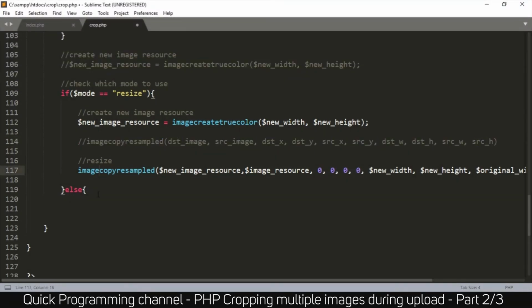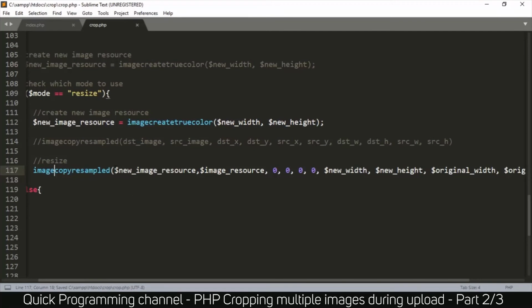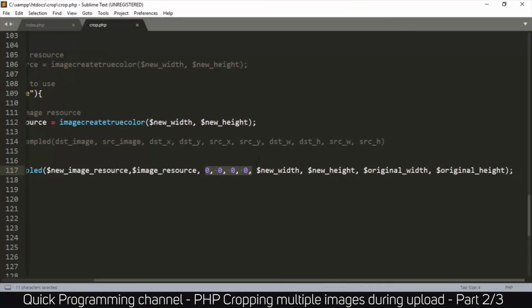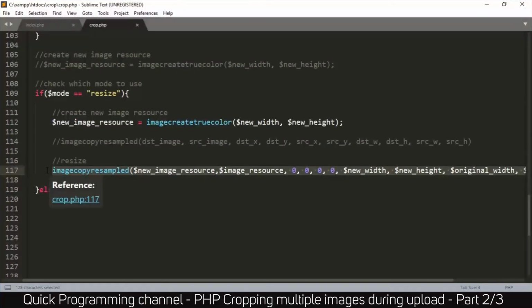I've typed it here already: image copy resampled, to the new image resource from the old image resource. The copy destination X and Y and the source X and Y are all zeros because we are copying everything. The new width and the new height is the destination width and height, and then the original width and height is the source width and height. And as simple as that, this line has resized the image. So the new image resource contains the data that we need right now.